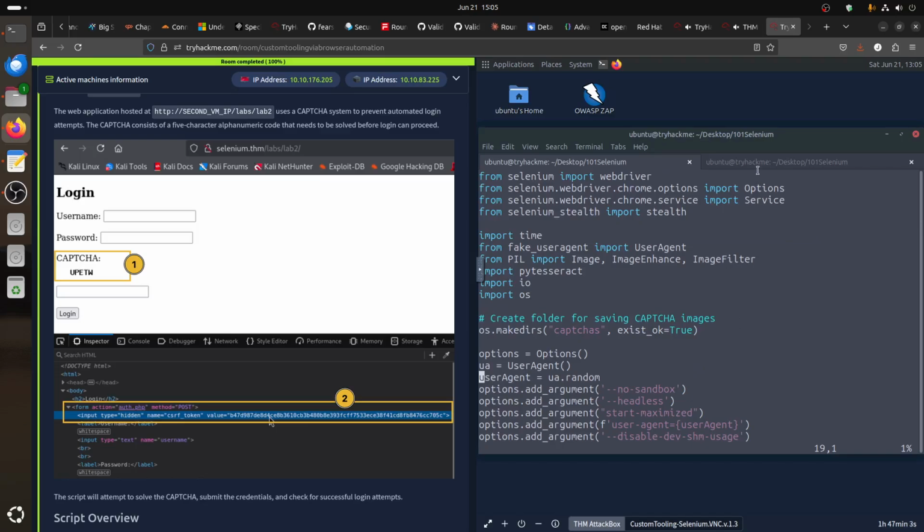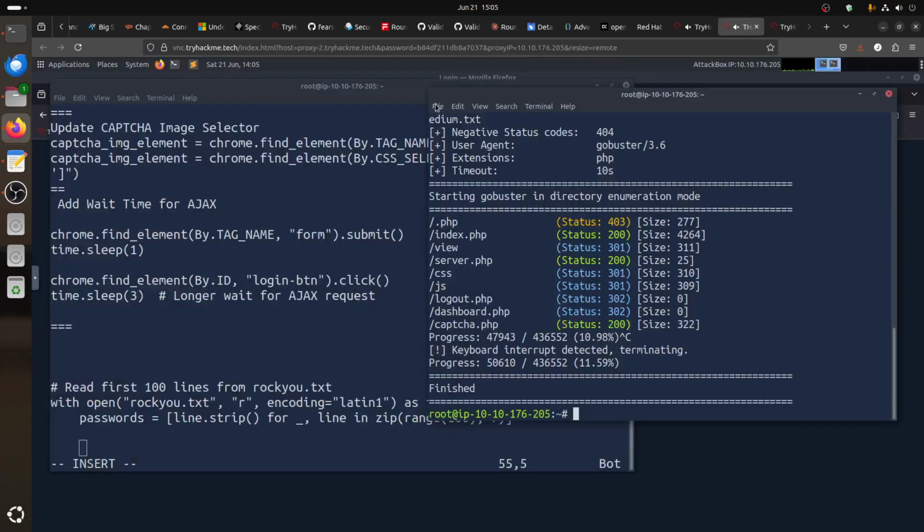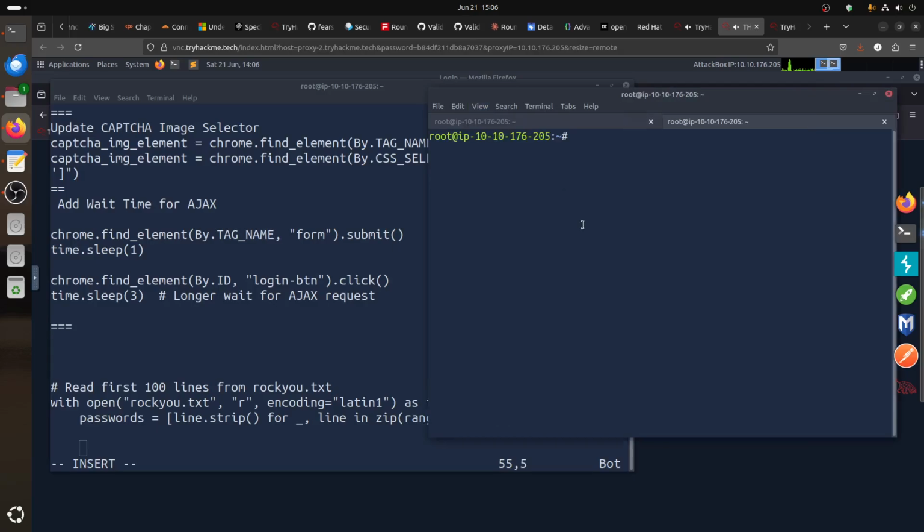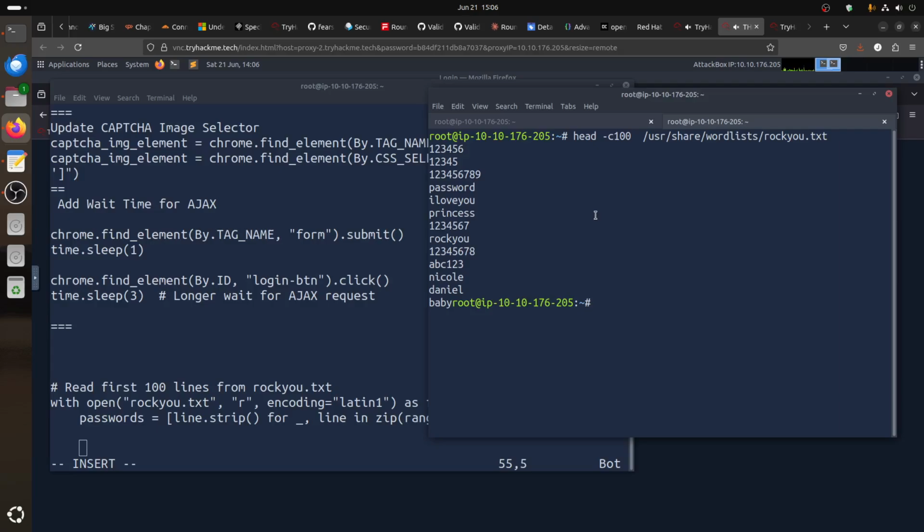First of all, let me do an example. Let me not confuse myself now. If I do head -c, I said 100 from /usr/share/wordlists/rockyou.txt. Share wordlists. What's wrong with you? User share wordlists rockyou. Not that. Not minus n.